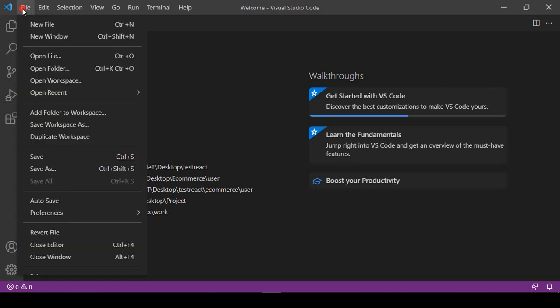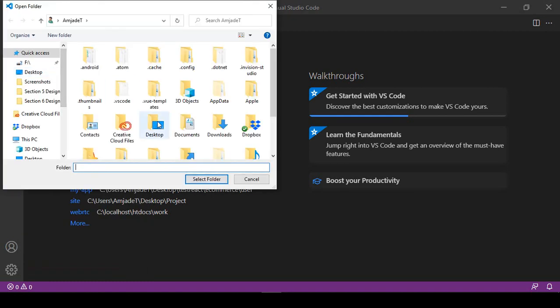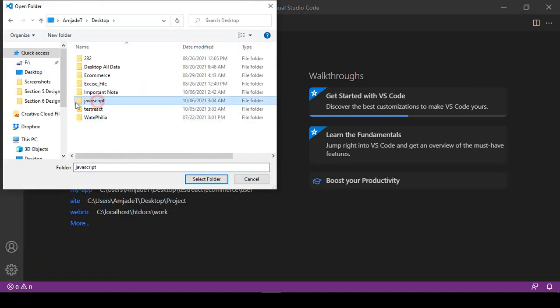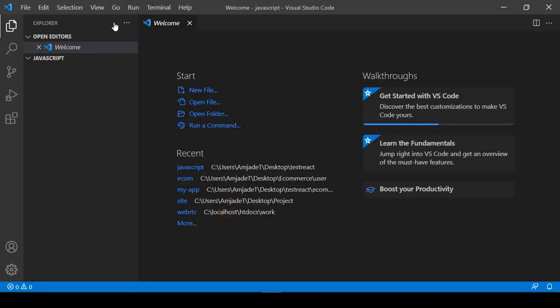To do that, simply click File, and from here there is Open Folder. Now click Open Folder. On the desktop, I have already created a folder named JavaScript. I select it and click Select Folder. You can see it's now successfully loaded. I'll make it trusted. So now you can see our folder named JavaScript.